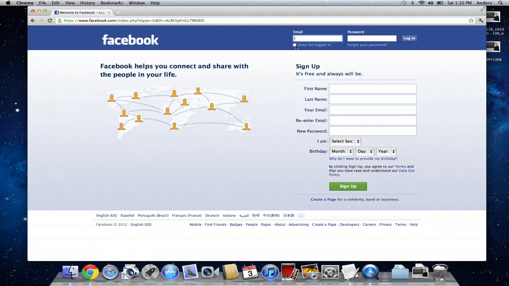If I do keep that checked and I exit out and just come right back into my browser or into a new tab, I'm going to find that I am still logged into Facebook. So to be most secure on Facebook, and if you don't want anyone else messing around, just make sure that box stays unchecked.